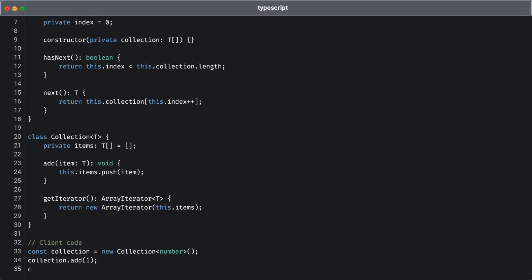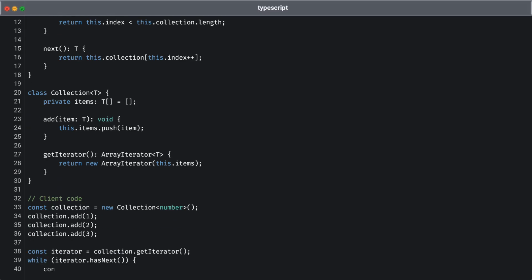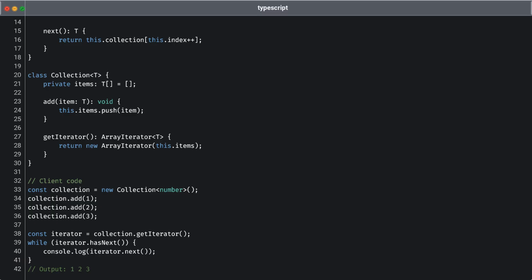Next, we create a collection class which serves as a container for our items. This class has a private array that holds these items and a method to add new items. Its getIterator method returns a new instance of the array iterator, enabling the client to begin traversing the collection seamlessly. Finally, in the client code, we see an example usage of the collection class. We create a collection of numbers, add 3 items, and utilize the iterator to traverse through them, printing each item to the console. This encapsulation of iteration logic allows for cleaner, more maintainable code and promotes the use of diverse collection types with a uniform interface.